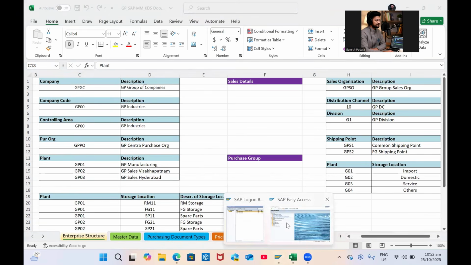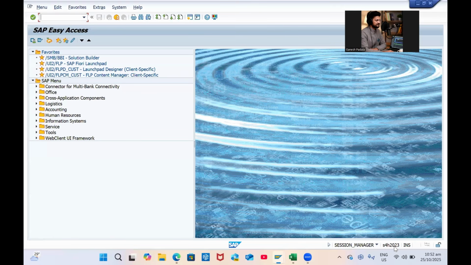Let's go to our SAP screen. This is S/4HANA 2023, the latest server which we have for our practice. Maybe 25 might come, but 2023 is good. Not much has changed in the latest version, so I felt that this is a better one to proceed with.